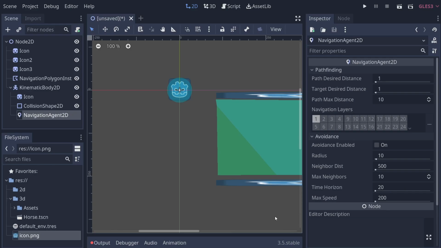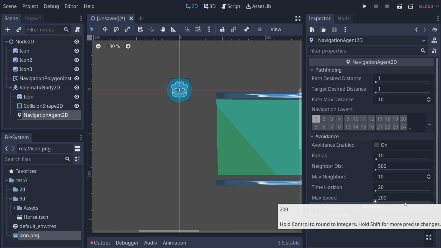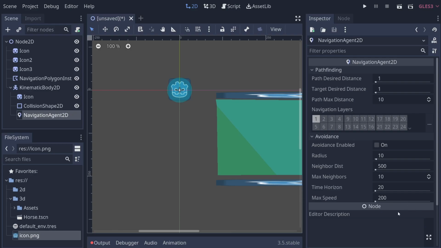Max speed is how fast your object will move when it's using avoidance. Something that's interesting, and I'll go through this when I show you guys the coding side, because Godot uses a signal to determine the velocity of your object, it takes this max speed into account with how fast it can move. So this is important when you're doing your code, because this will determine how fast that object is allowed to move on the nav mesh. So that's just something to keep in mind.